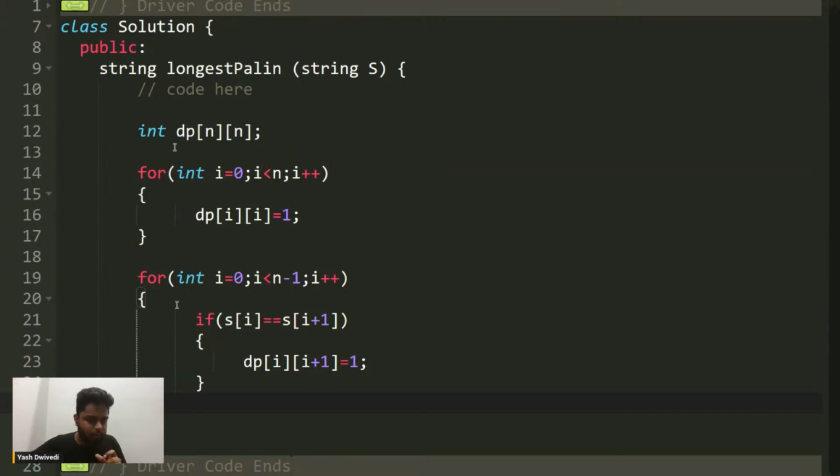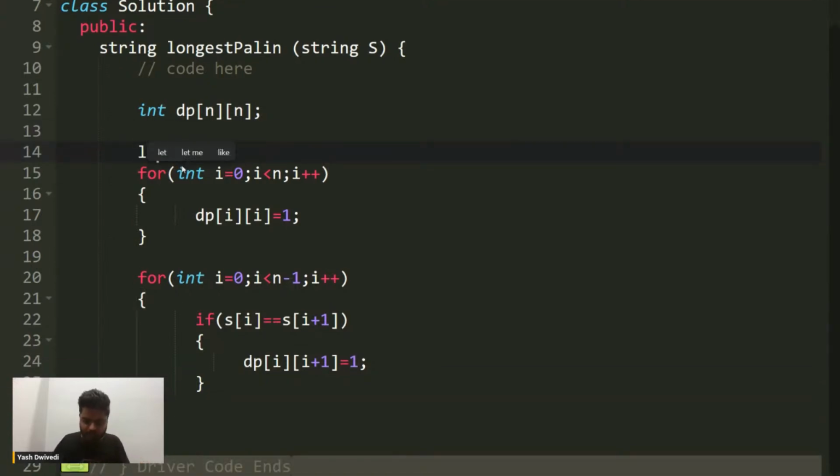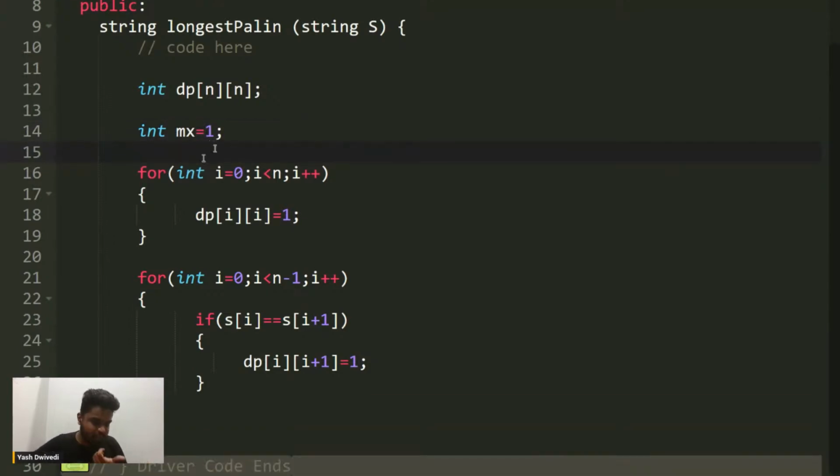Also, one more thing, we need to store the starting and the ending indexes, because we want to generate the string later on, and we also want to store the maximum length. So initially I am going to mark the maximum length as 1, because at least one character is going to be given, so this mx is going to store the maximum length of the palindromic substring. So initially I'll mark the maximum as 1.